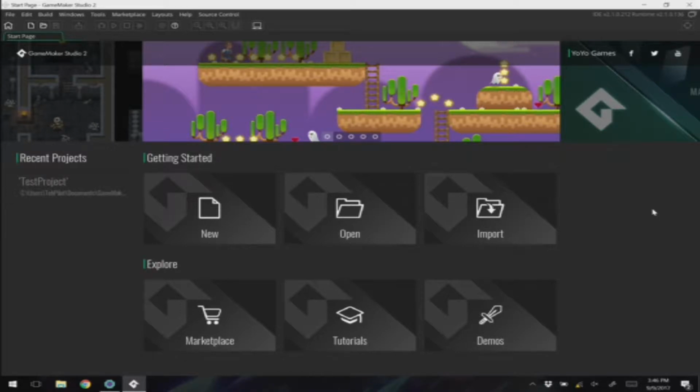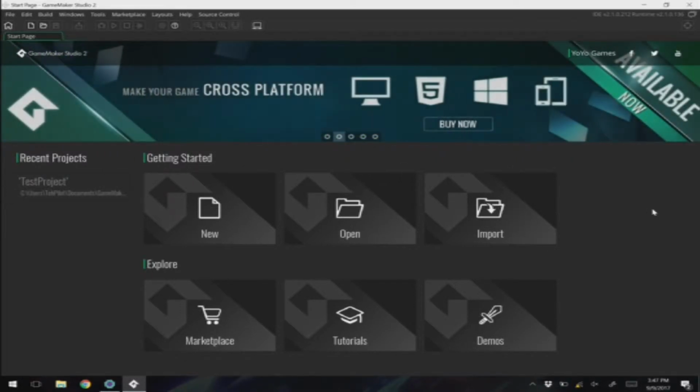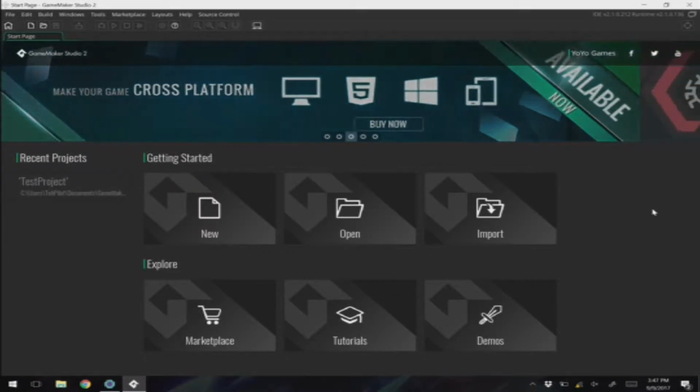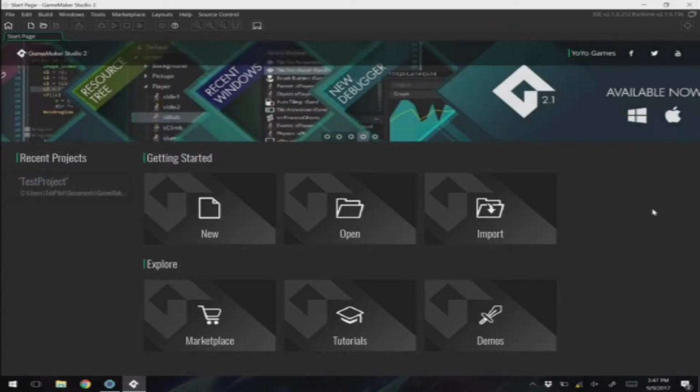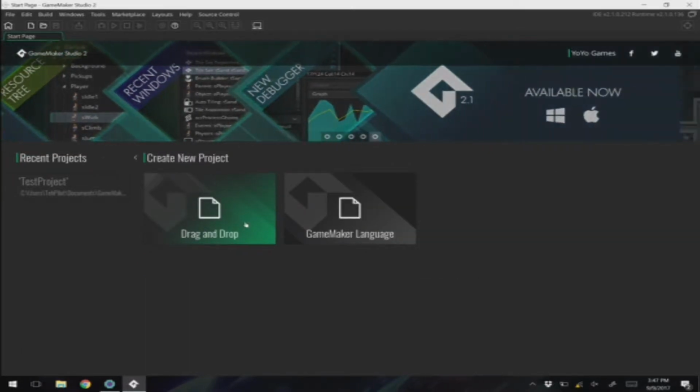Hey guys, we're gonna start GameMaker Studio 2 now. Was anyone else a little intimidated by the 3D engines? Like Unreal, I find intimidating, kind of. This one's 2D for the most part. You can do 3D if you're crazy like James, but it's definitely a lot simpler.